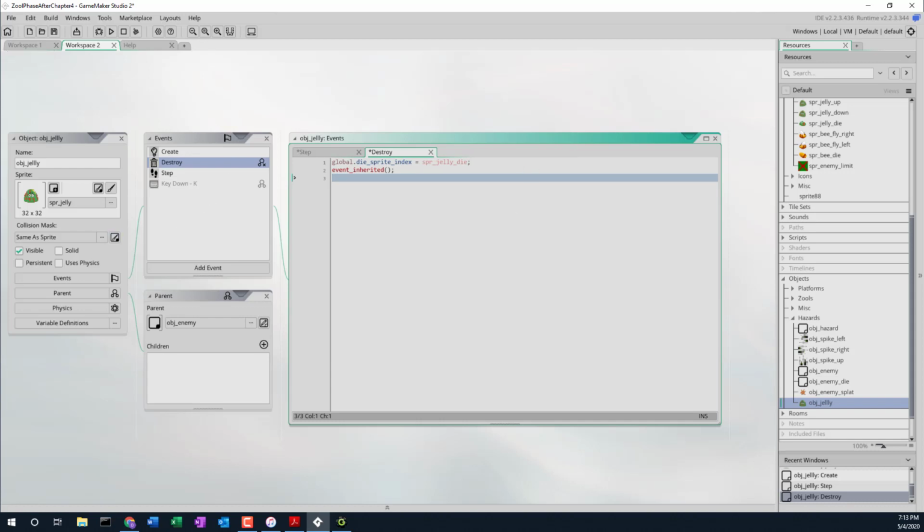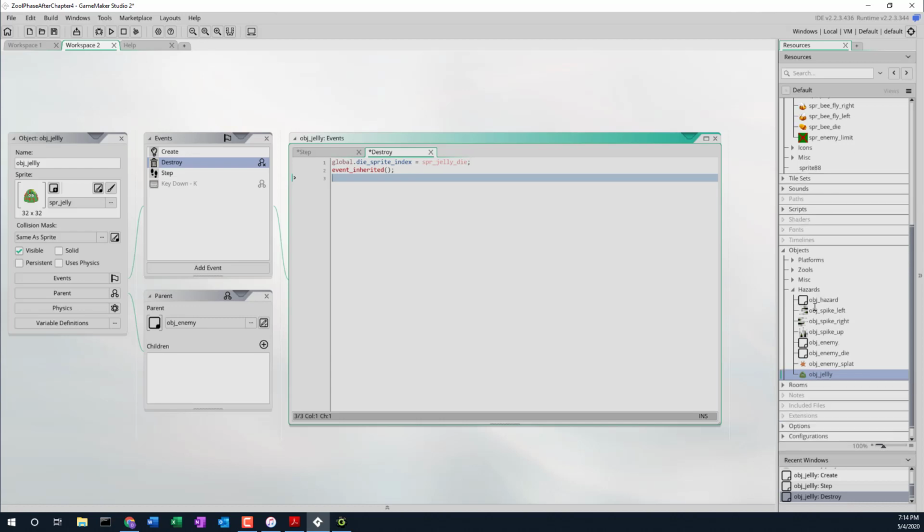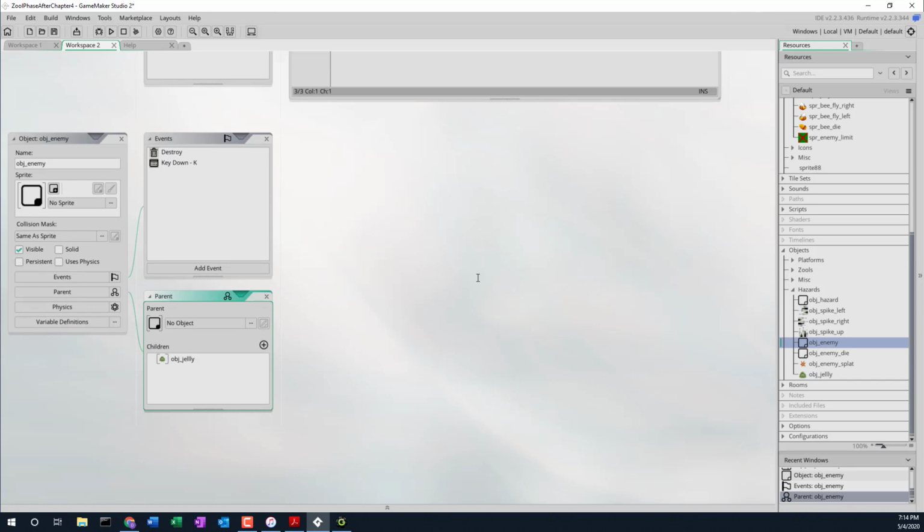Now over in object Zool, we have to put in a collision event with object enemy. I don't think we've done that yet. I find this kind of odd because I thought object enemy was a child of object hazard. Let's look at object enemy just to see. It doesn't have a parent. So I was thinking enemies were hazards, but it looks like enemies and hazards are two separate things. So we have to put in a separate collision event with object Zool and object enemy.